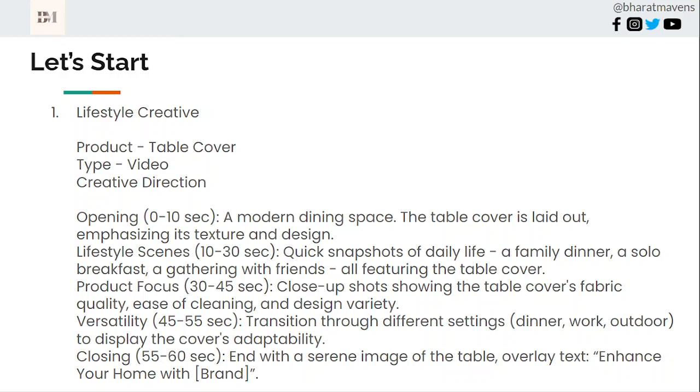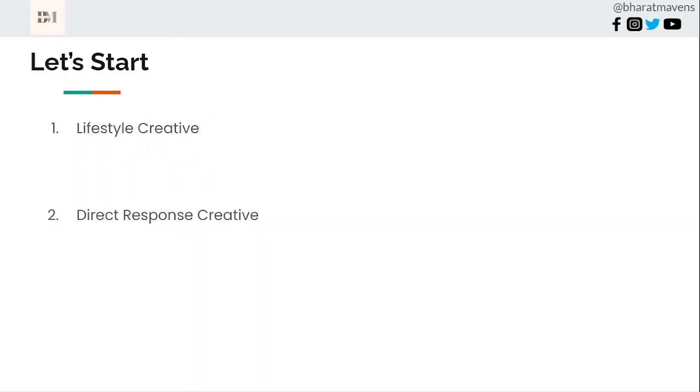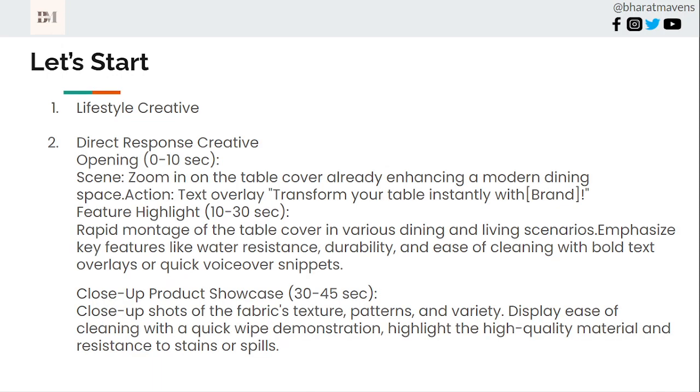Now this is more into top of the funnel, where you are educating, where you are just trying to connect with the audience. But what most brands miss out on is to create a direct response creative. I'll show that example also. Here is an example where you say transform your table instantly. Then you are saying rapid montage of table cover in various dining and living areas. Emphasize key features where you are talking about water resistance, durability. So here the focus is more on selling.